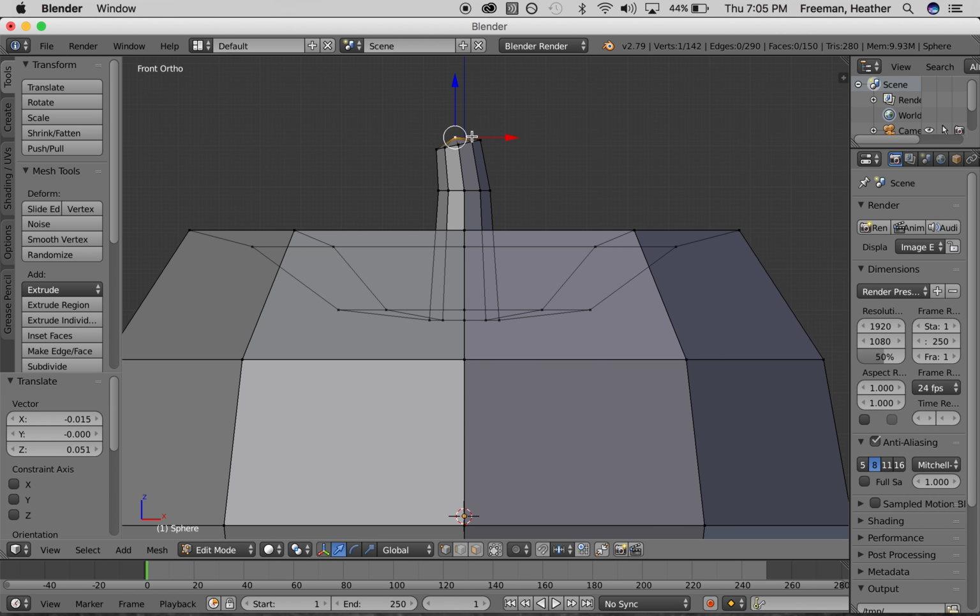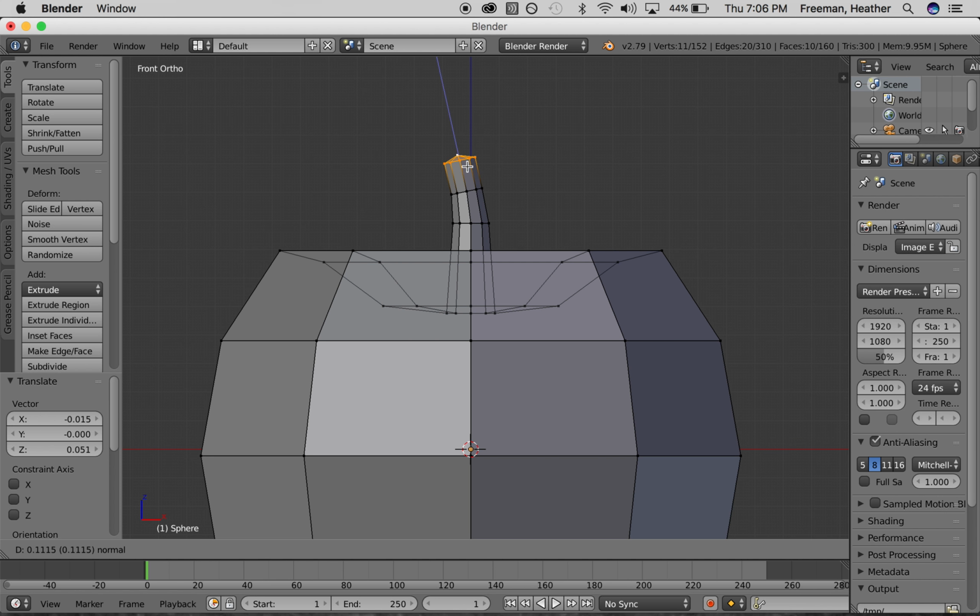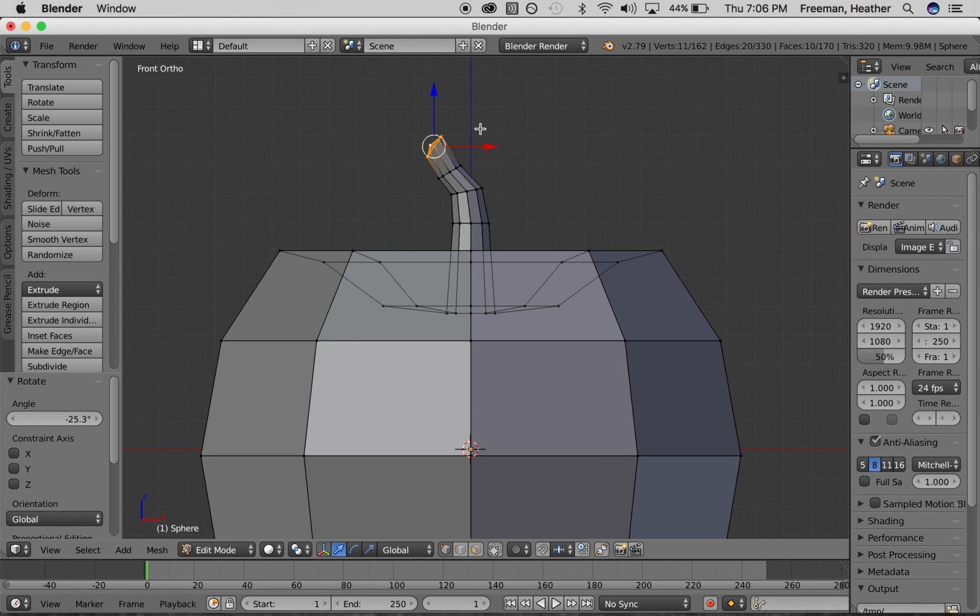Great. Now, grab that edge loop, shift select that guy. I'll extrude these guys again, rotate them over, grab them down. Extrude again, rotate it.